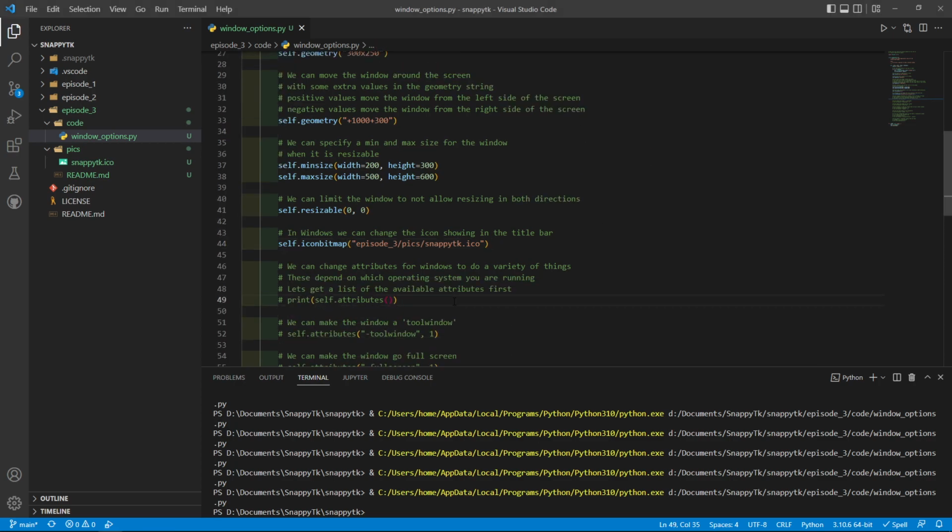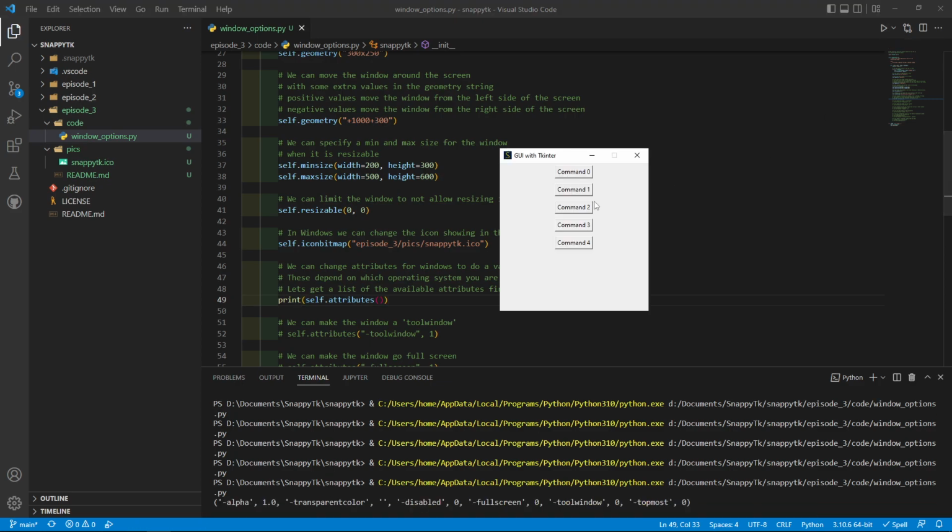Depending upon what operating system you're using, you can configure other options as well. Let's see what I've got on this machine. This is a Windows box. Let's see what the other attributes I can configure are. This is just going to print them out in the terminal down the bottom. So I run my app, and there's the other attributes printed out down there.